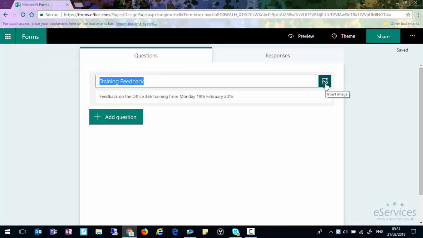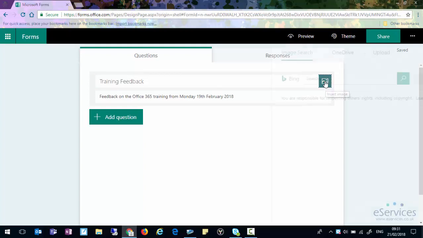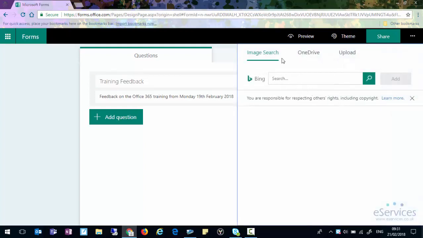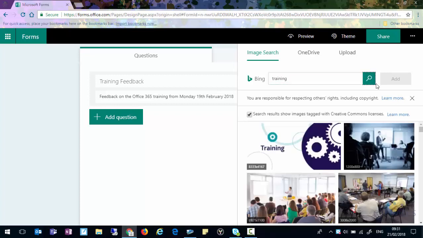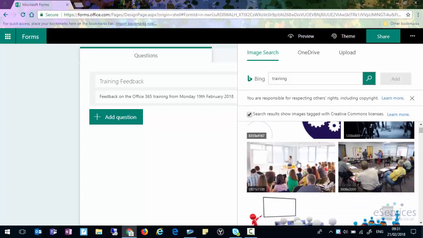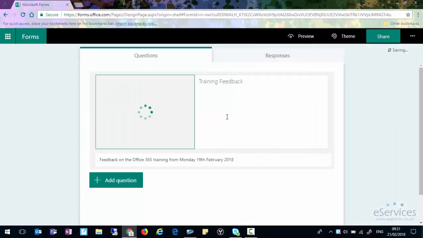What we can also do with forms, either in questions or on little descriptions here, is this little icon pops up, which is for inserting an image. We can do a search on Bing, so we can say training, and we can just pick one of the images that we see. Alternatively, you can put in an image from your OneDrive account, or you can actually upload one from your computer. This is the same wherever you want to put an image in. For now, we'll just pop that image in there and add.